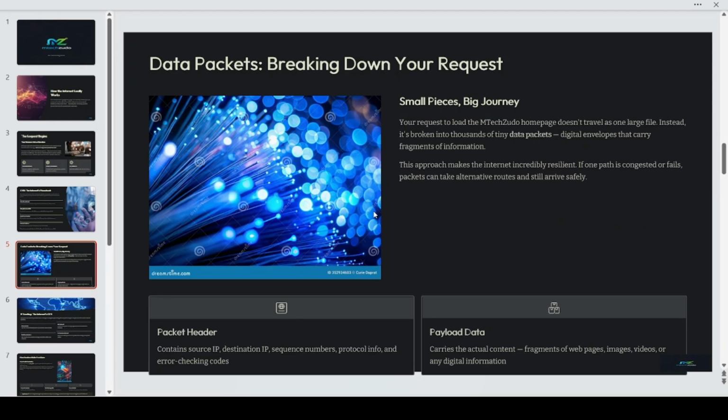These packets travel separately through the network, sometimes taking different routes, and then reassemble at the destination. That's why the internet is so resilient. Even if one path fails, packets can take another route and still reach safely.